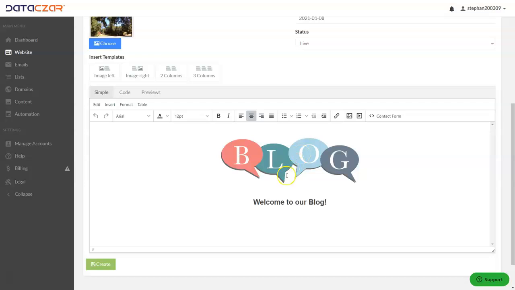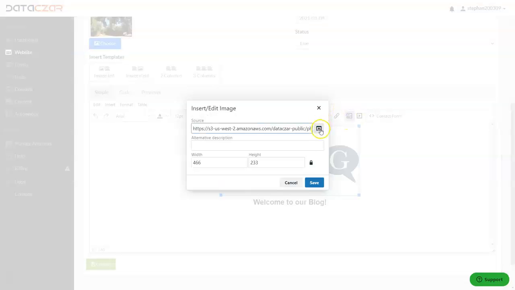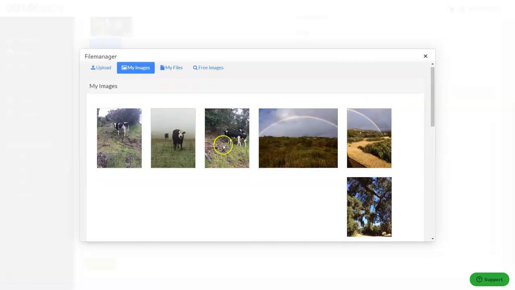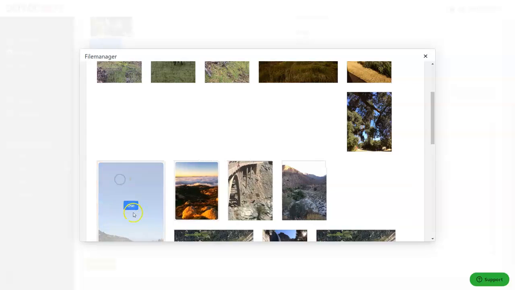And then this is an image here. Welcome to our blog. This is an image here. Let's go ahead and let's replace this. Let's go with, we'll go back to My Images. Let's go with this picture of the hawk.